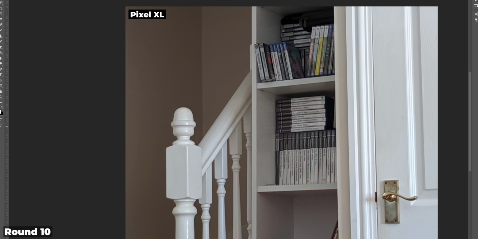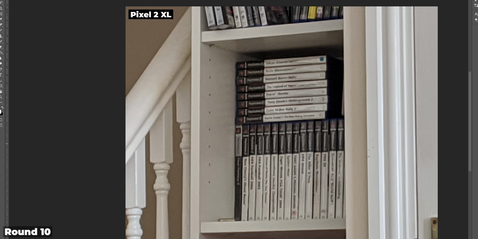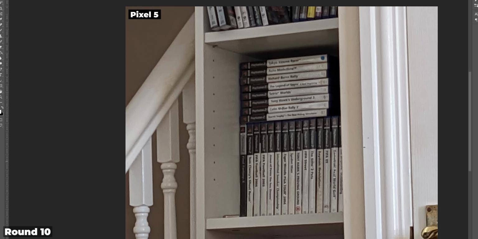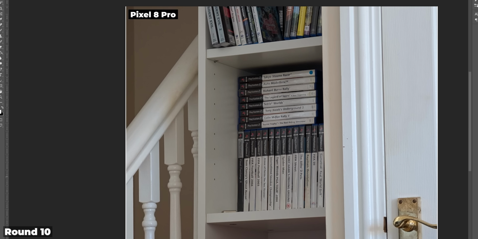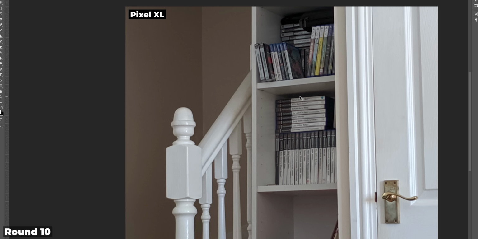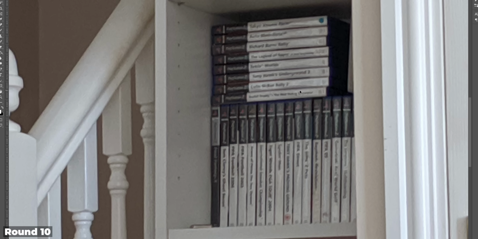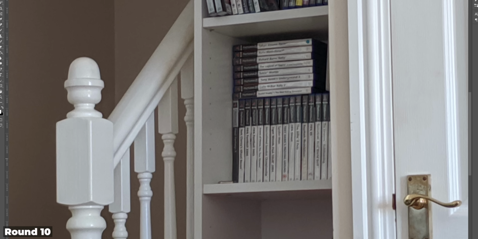And then finally, this long shot really testing the detail. The Pixel XL doesn't actually zoom in as far as the others. These are about 7x, the Pixel 2, 3, 4 and 5, about 7x. And then I've also tried to compensate the 7x all the way through the line. With the Pixel XL, this is as far as it stretches, and as you can see, you probably know this is a set of PS2 games, but that's as far as it goes.